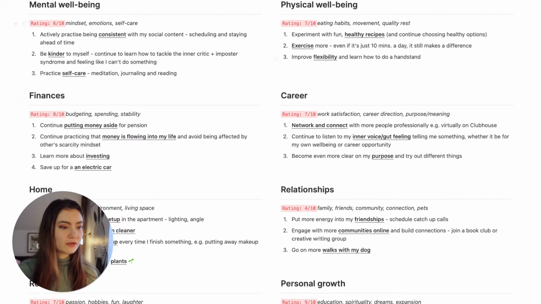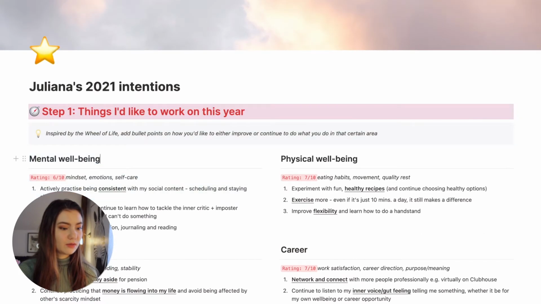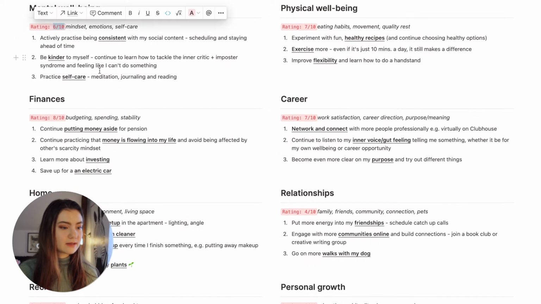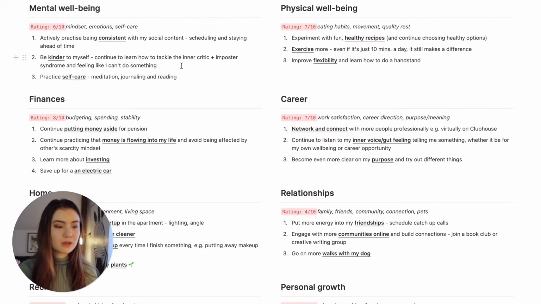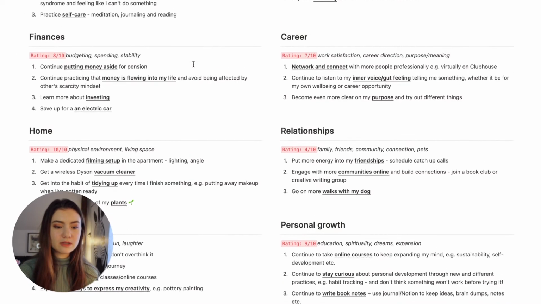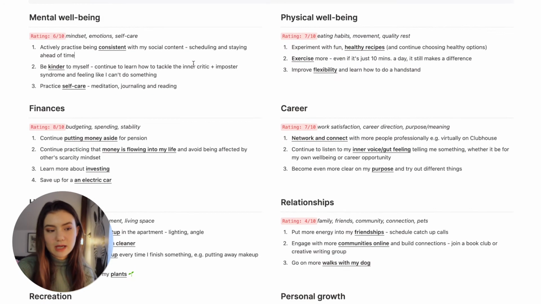But let's just go through. So the first one is mental well-being. I rated this 6 out of 10 right now because I feel like quarantine has taken a toll on my mental health, but I definitely feel like it fluctuates, right? So I'll probably come back to all of this in half a year's time and then reevaluate to see where I'm at. But at the moment I rated it 6 out of 10, and this covers mindset, emotion, self-care.